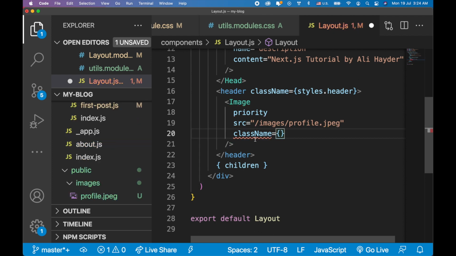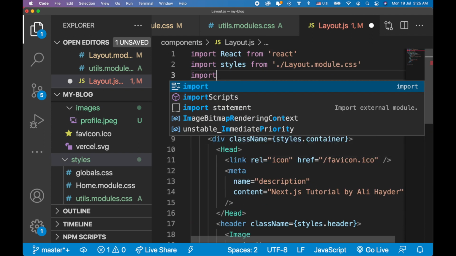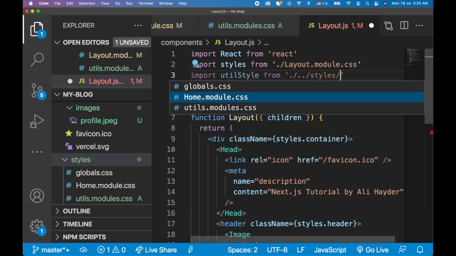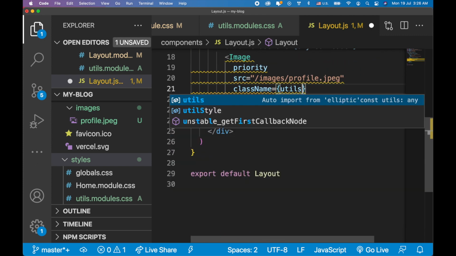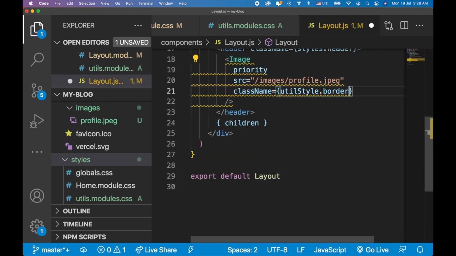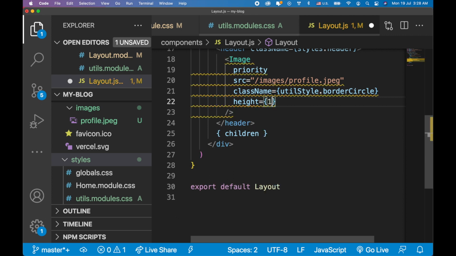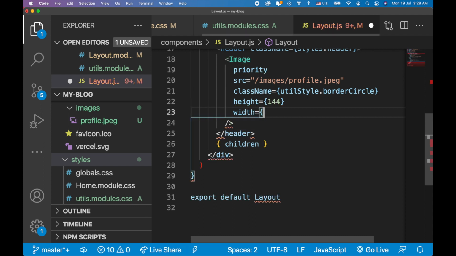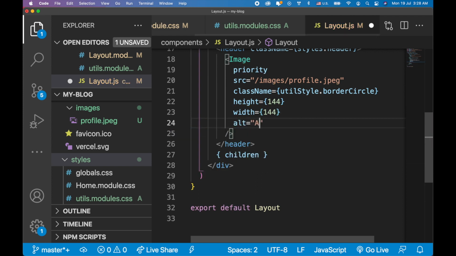For that, I'm going to use the utils module CSS that I created earlier inside this styles folder. To use this, let's import it first. Import utilStyles from styles/utils.module.css. Let's go to our code. className utilStyles.borderCircle. After that, height, we're going to set 144 and width 144 as well, and the last one, alt, Ali Hayder.